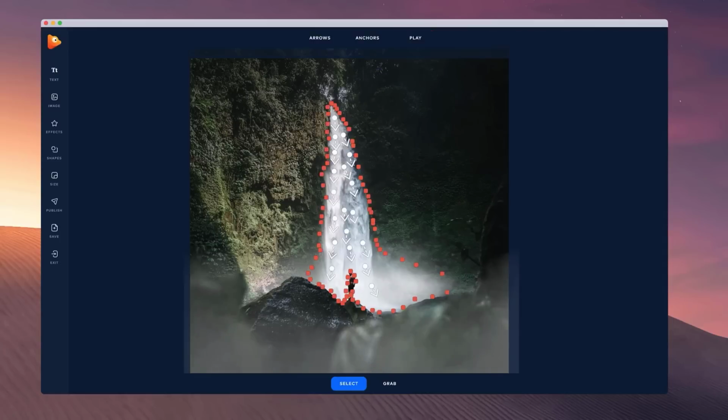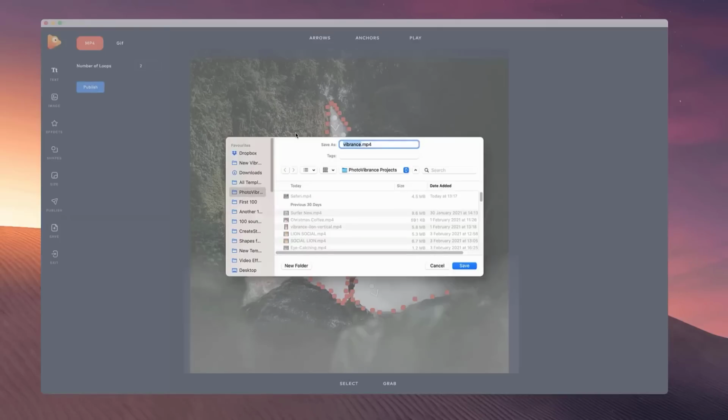So once you're ready and you're happy with your image, what you can do is go to the publish button over here. You can select whether you want it to be an MP4 or a GIF image. I'm going to go with MP4, and let's just set it to 2 loops and click on publish and give it a name. So let's call this one Waterfall.